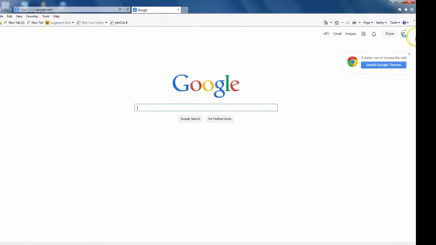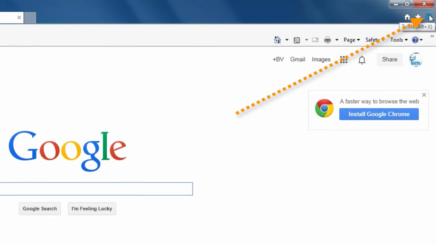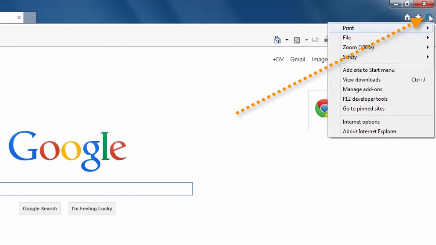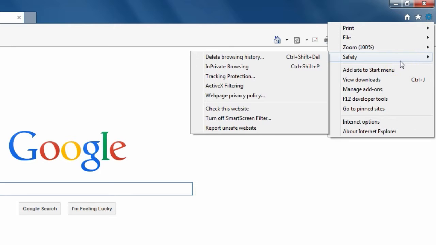In Internet Explorer, go to the gear icon. Choose Safety. Click Delete Browsing History.